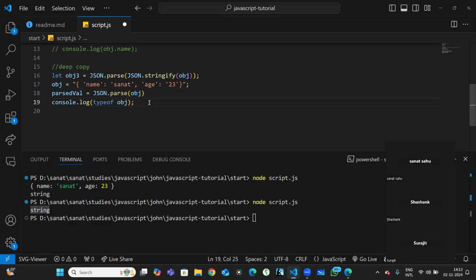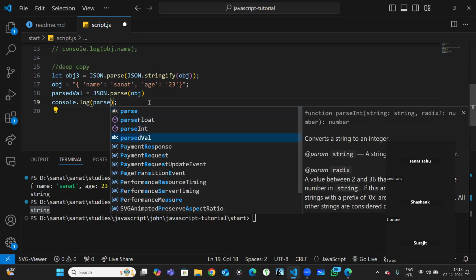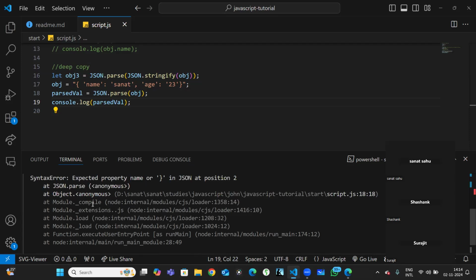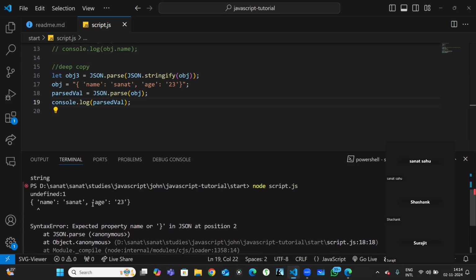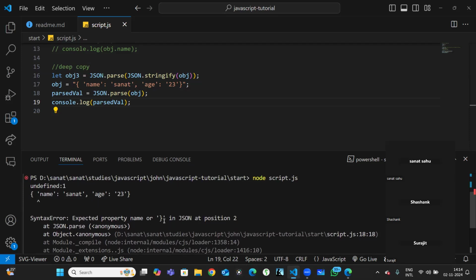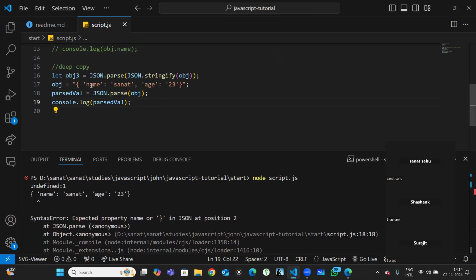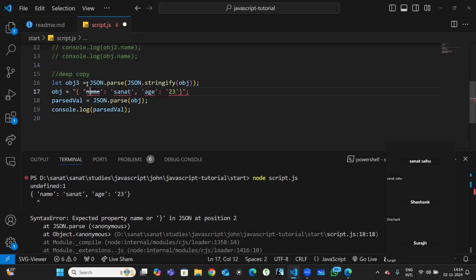Now, if I convert it to a string, let's see what will be the result. We know that the type of object is a... I'll just do a parsed value. If I save over here, let's see what the result is. It says expected property name or something, it's missing here. Okay, so what parse does is convert a JSON notation string into an object. This is JSON notation only, right? It is quite strict, so it might be asking for double quotes. Sometimes JSON is very strict. You can't use single quotes in JSON.